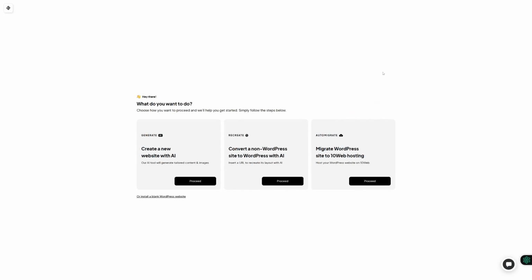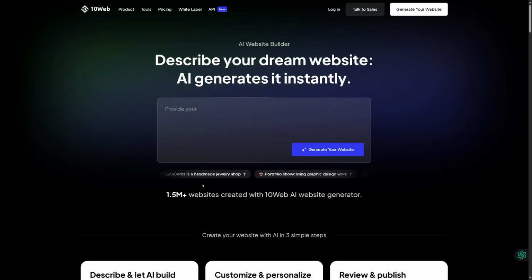and you are going to have these three options: whether you want to create a new website with AI, or you want to convert a non-WordPress site to a WordPress site with AI, or you want to migrate WordPress to 10web hosting. That is an option as well. So I'm going to be going with the first option, using AI.